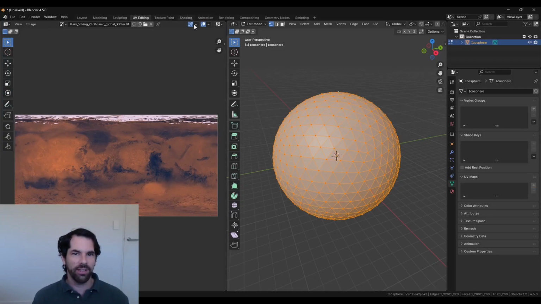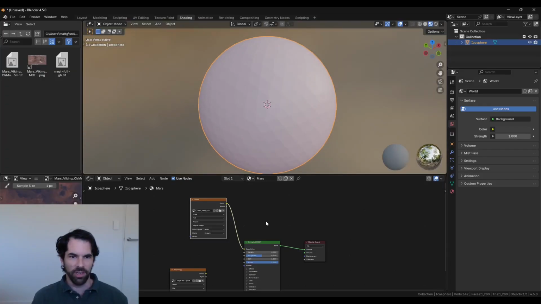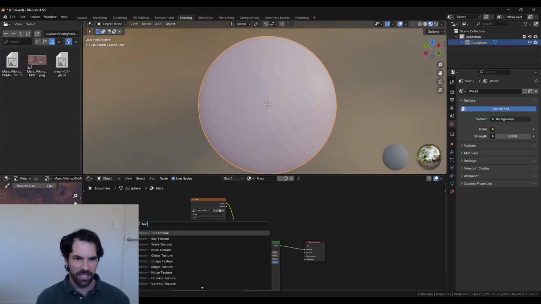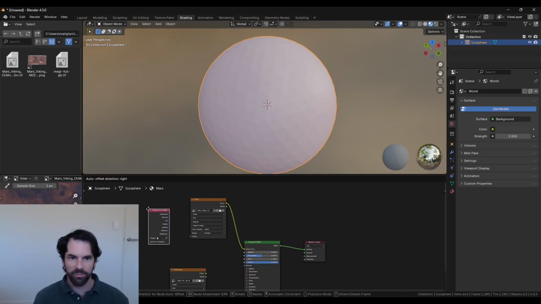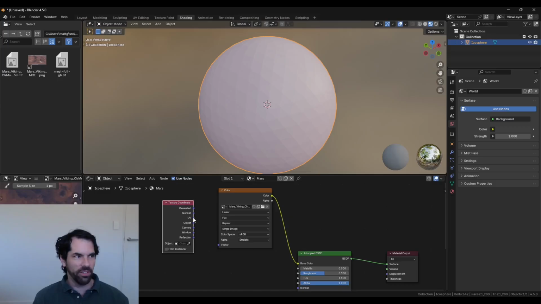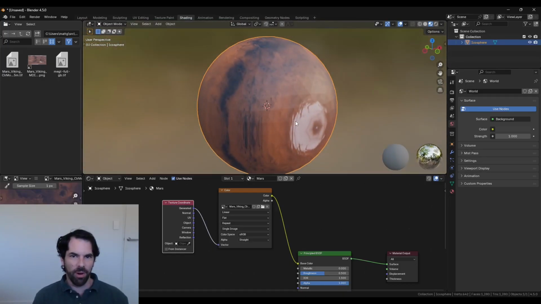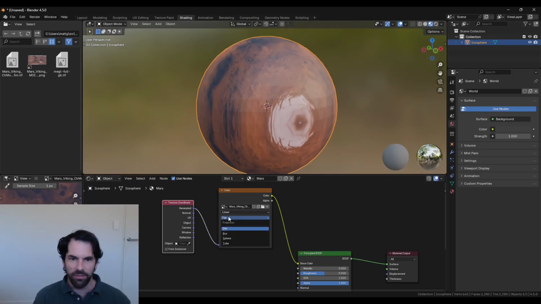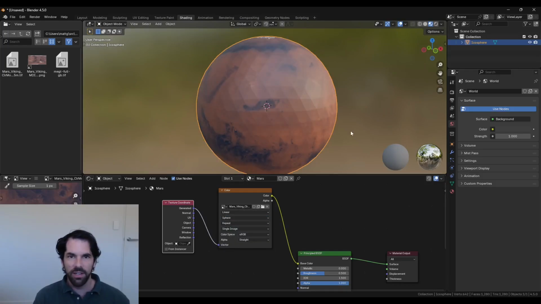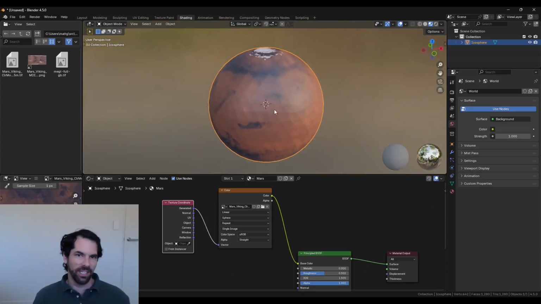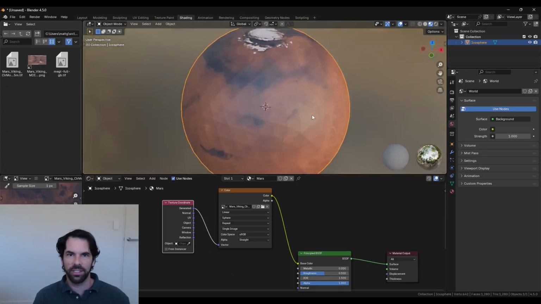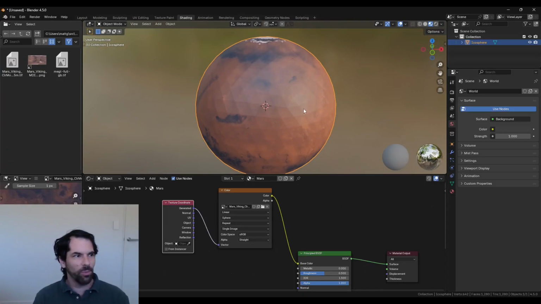Instead, back in shading, you can see we've lost the surface. We're going to add a texture coordinates node. And instead of using UV, which is our non-existent UV coordinates, we're going to use generated and put it straight into the vector. And there you can see that's a bit of a problem. But then if we change this from flat to sphere, we're going to magically get the color of Mars wrapped onto this UV sphere. It looks like a nice little wooden marble thing.